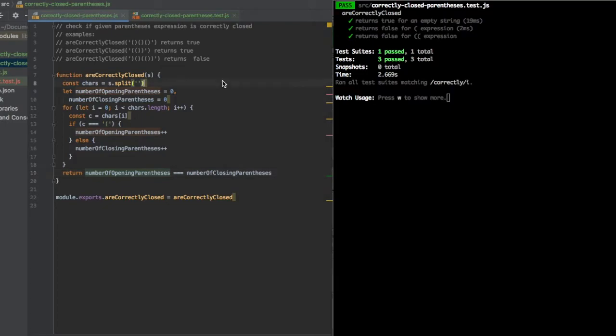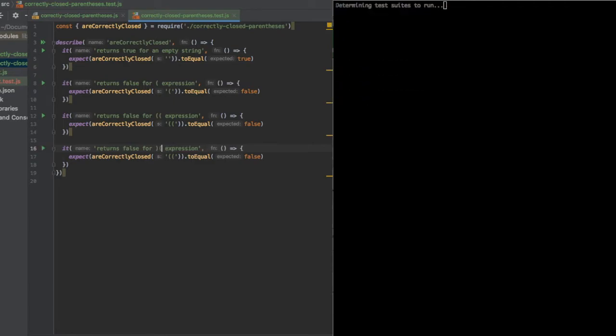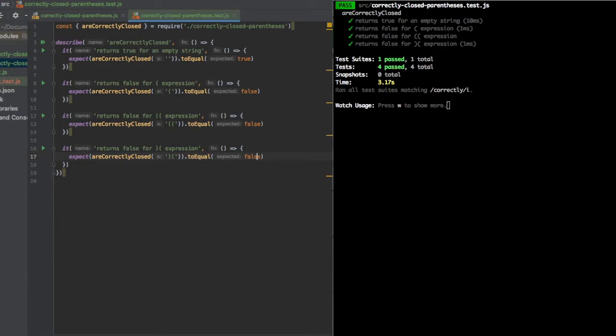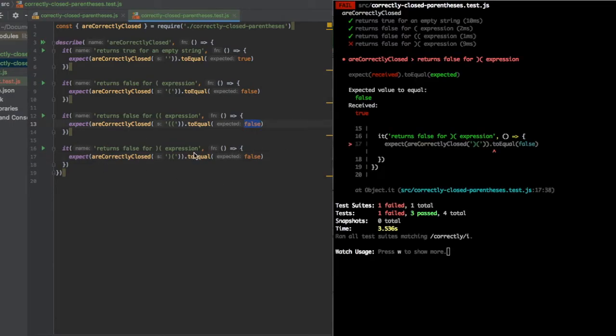All tests are passing. So now we have to think if this is correct. Let's look at such an expression. I would say that we should still return false for such an expression, and we are not doing that. Why are we not doing that? The thing is that the numbers of left and right parentheses are equal. It's 1 and 1, but they're not opened properly.